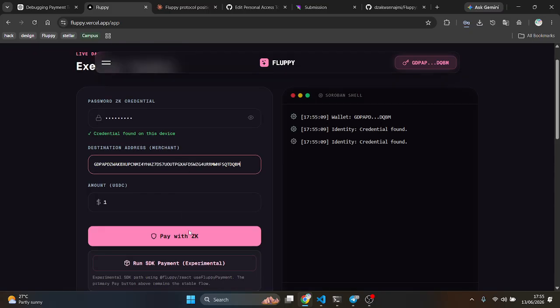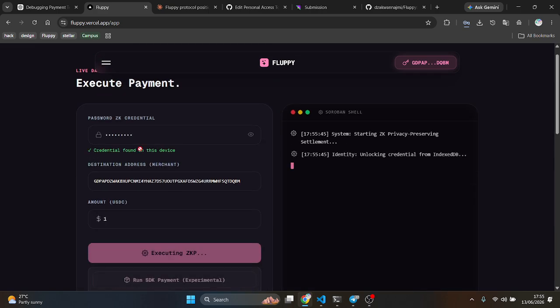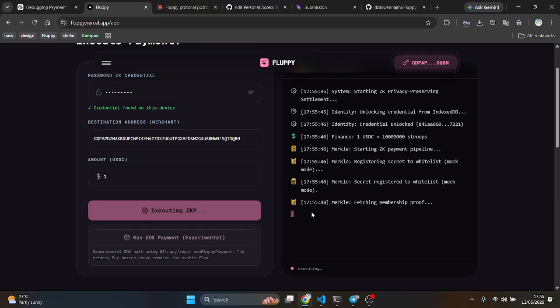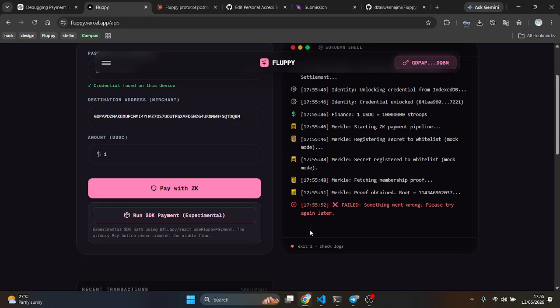Okay, when you finish inputting the boxes, next the user enters the merchant address and the payment amount. When the payment is executed, the browser generates a Groth16 proof using Circom and snarkjs, then performs local verification before the transaction is submitted. If the proof is valid, the user signs the transaction through Freighter. You can pay with the ZK button. Click the button and wait for the zero knowledge proof.